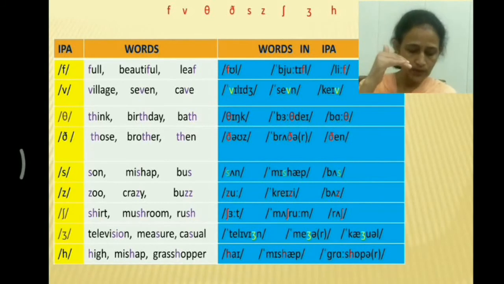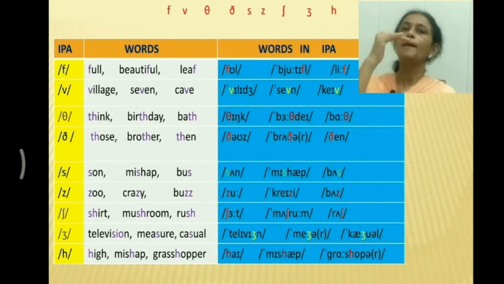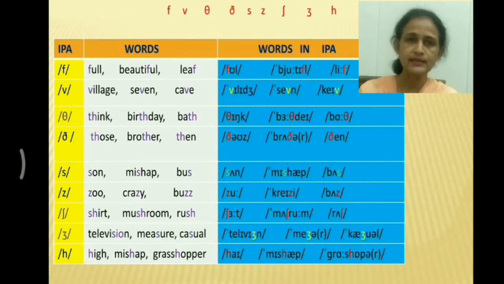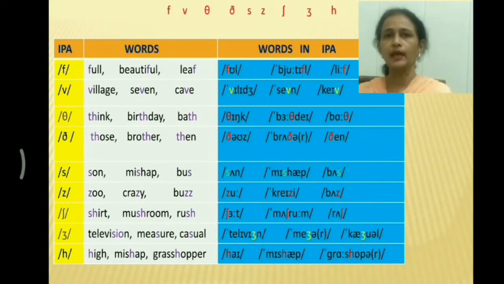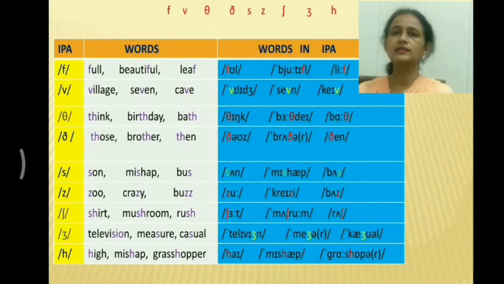The sound is made through the mouth, as in high, mishap, grasshopper. The symbol in IPA that has the sound h has been written in maroon.